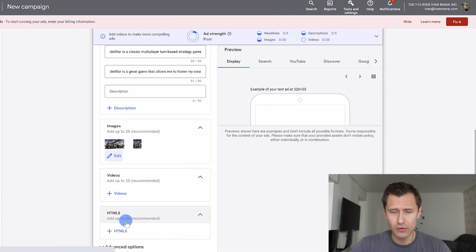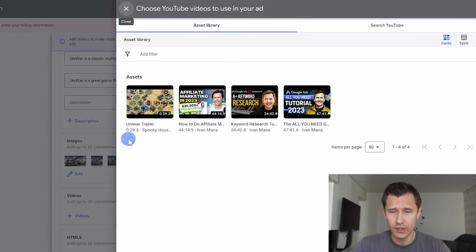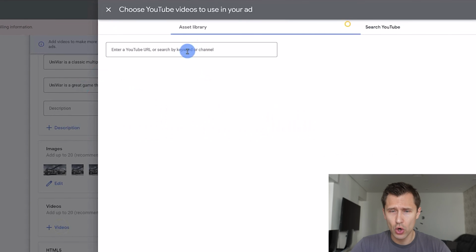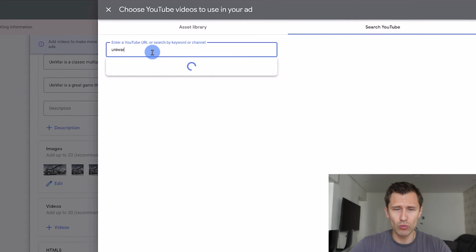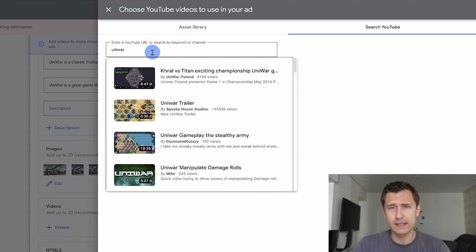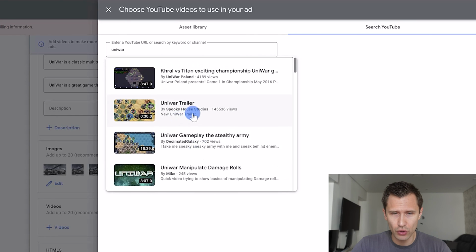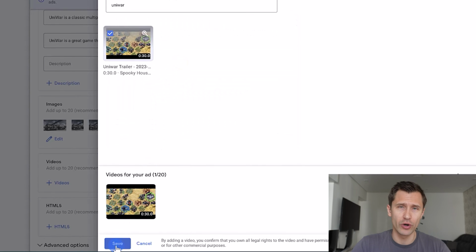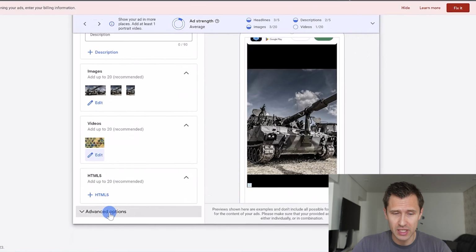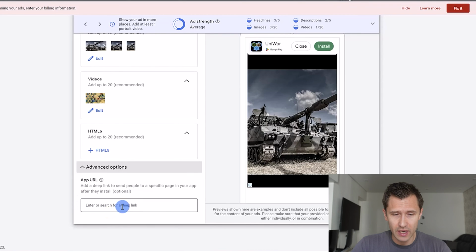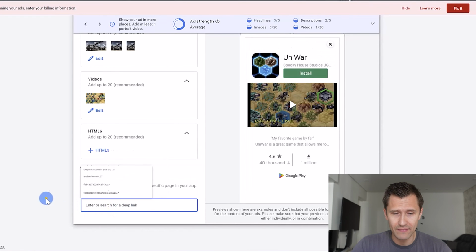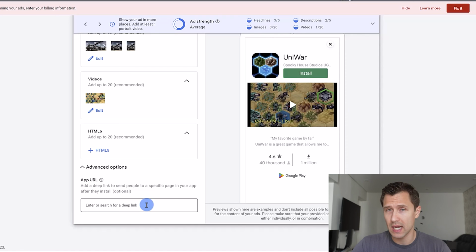You can also add some videos. You can add some HTML5 here as well. So let's suppose we wanna add a video of Uniwar. So here we have a Uniwar trailer, or you can search YouTube. So you can type in Uniwar over here, or if you have a video, you can upload it to YouTube, set it to unlisted so it's not public and nobody else can see it, and then just select your video here. So the shortest one here is Uniwar trailer. We wanna select shorter videos. We don't wanna bore people to death with something long. We're gonna click save, and again, you can import HTML5. You can click on advanced options over here. You can add a deep link to send people to a specific page after they install. That's optional if you wanna do that.